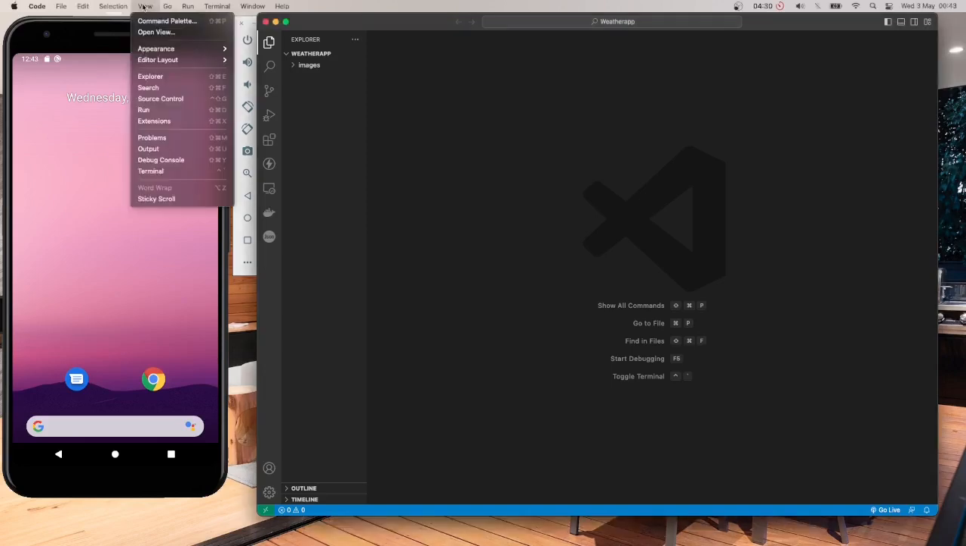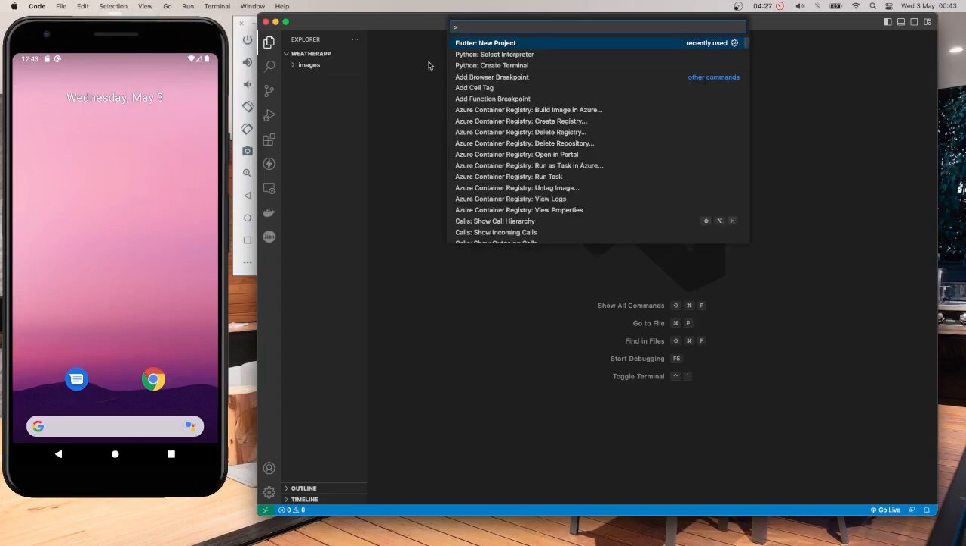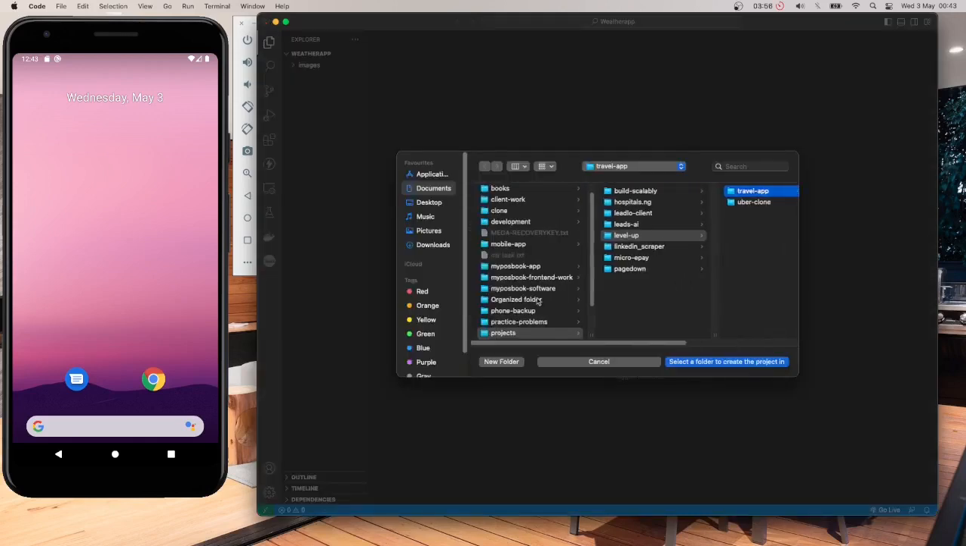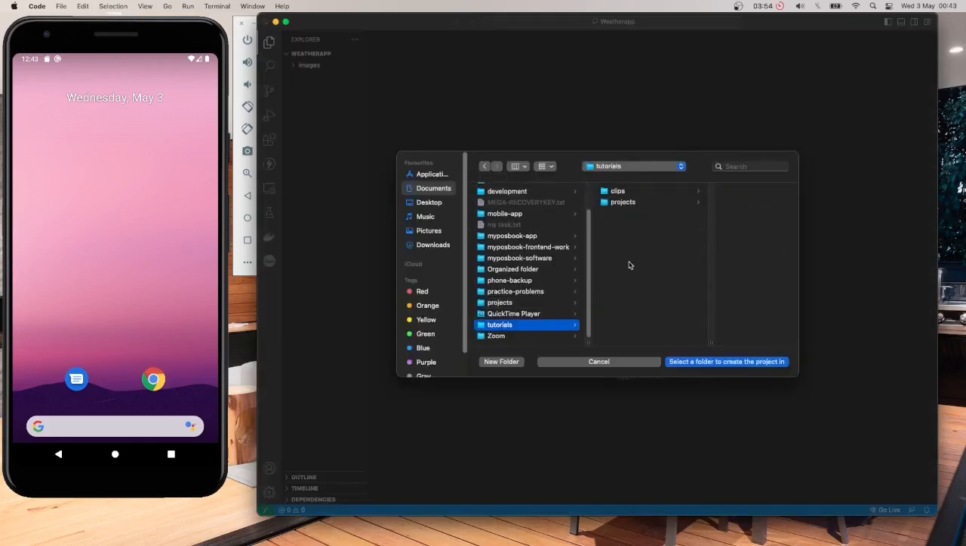So with all that out of the way, I think we want to go ahead and get our app set up. Let us click on this view option and click on the command palette. It pops up with an option for what Flutter template we want. So I'll say we want an application. I will just go into our project.